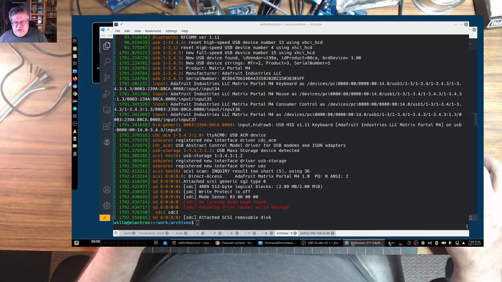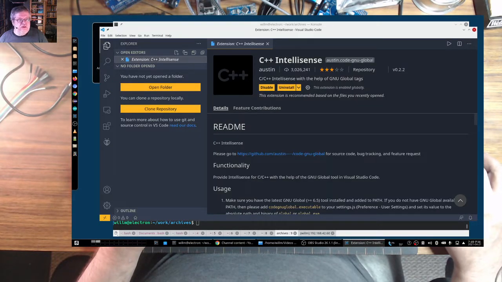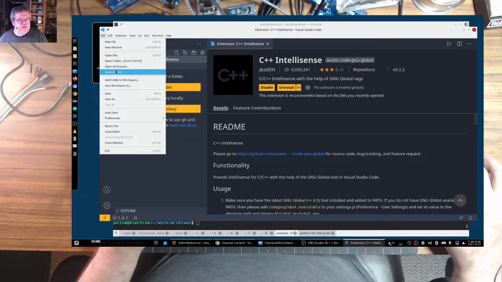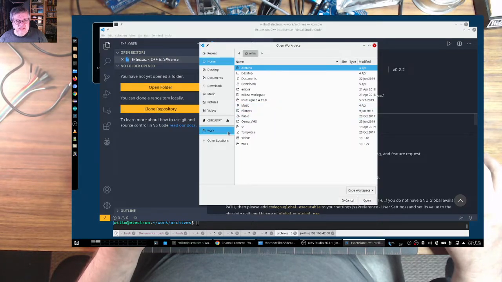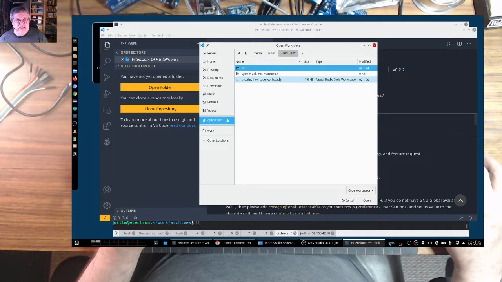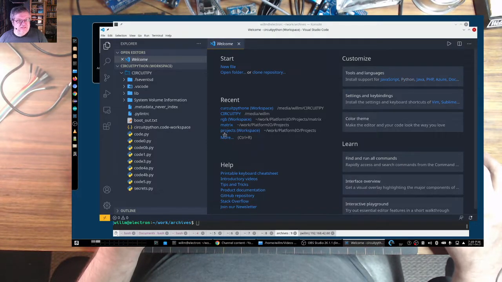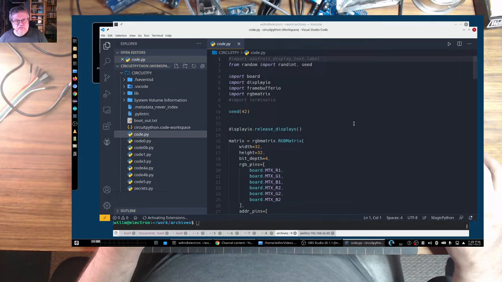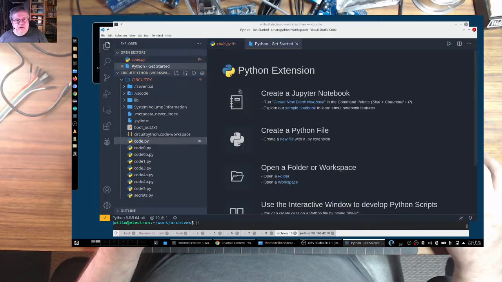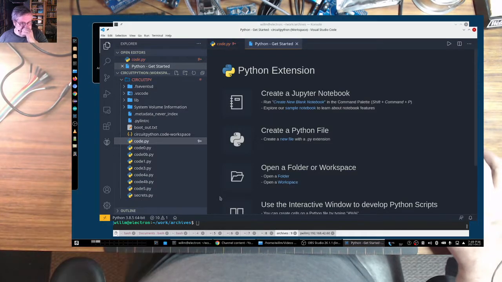Go back to code. Now open the workspace thing in CIRCUITPY, the CircuitPython workspace. Open it up. Okay, so bring up the code window. Wait for this thing to happen. Okay.